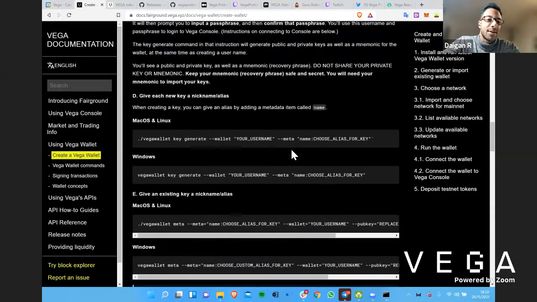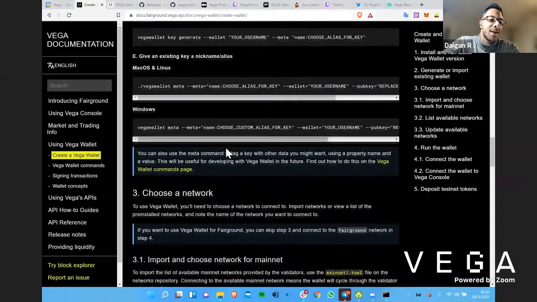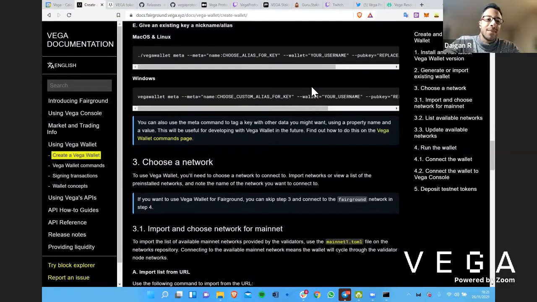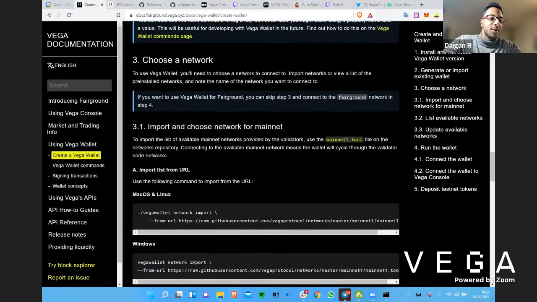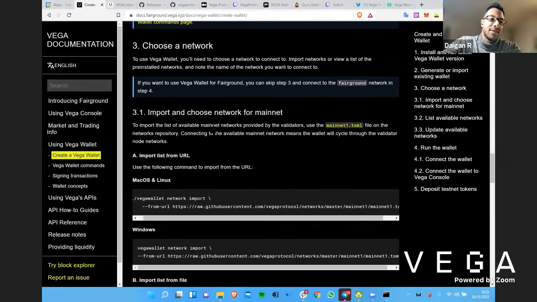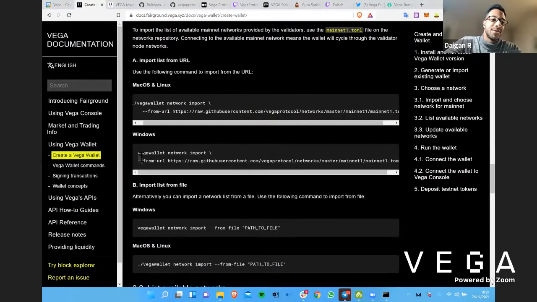You can give it a nickname or an alias, but I'm not going to do that because you don't need to. But if you want to, you can type in this command and give it a nickname. Now we've got to choose a network. And this is a part that a lot of people had problems with because they didn't know that you had to import the mainnet network. That's now been updated into the guide, and you just need to copy and paste this. There's a file.